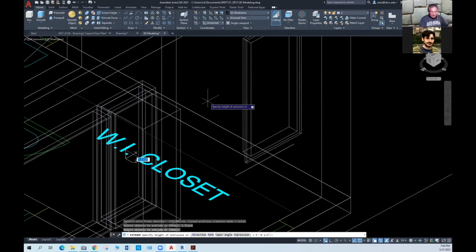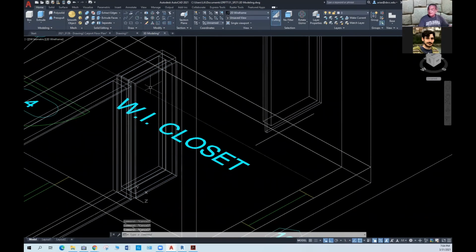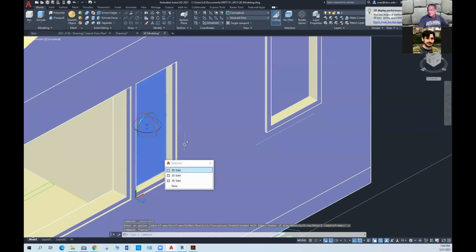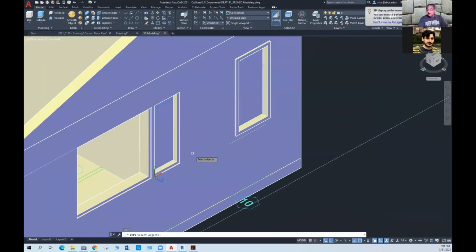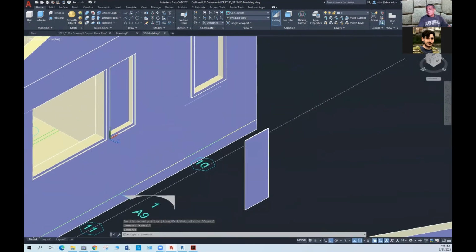And to give it some thickness, I'm going to do 1/4. It may not need to be 1/4, but it's going to give it some thickness, and there it is. So let's copy that here so you can see it. And that's what I'm going to use as the piece of glass.